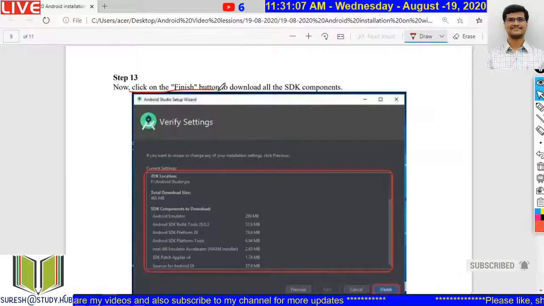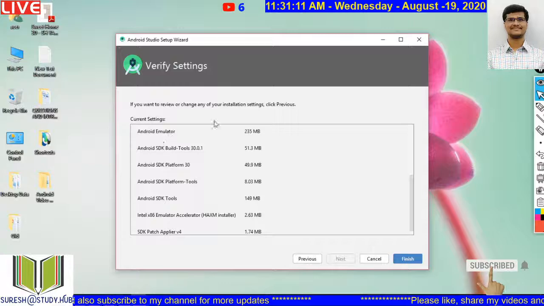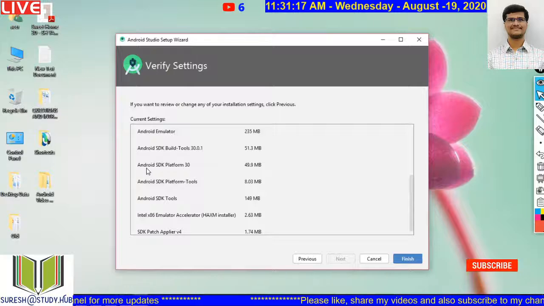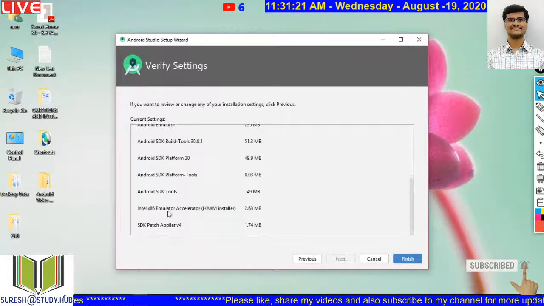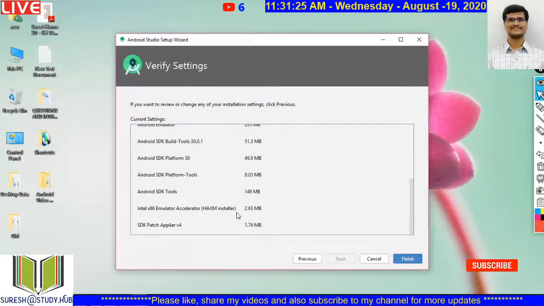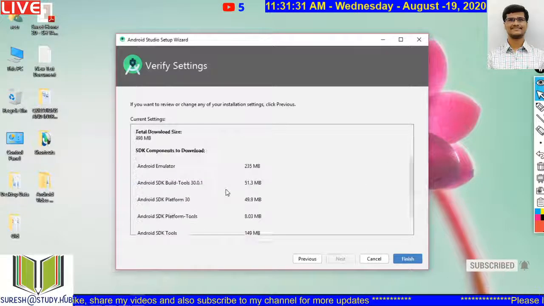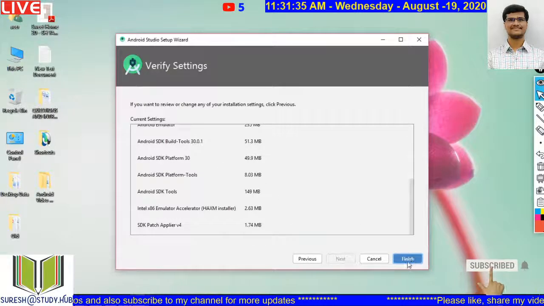Now click on the finish button to download all the SDK components. These are the components that will be installed automatically, like Android emulator, Android SDK build tools, Android SDK platform, SDK platform tools, SDK tools, and Intel HAXM installer. This is mainly used for executing or running the programs. All these are the supporting files for executing this. So just click on finish.